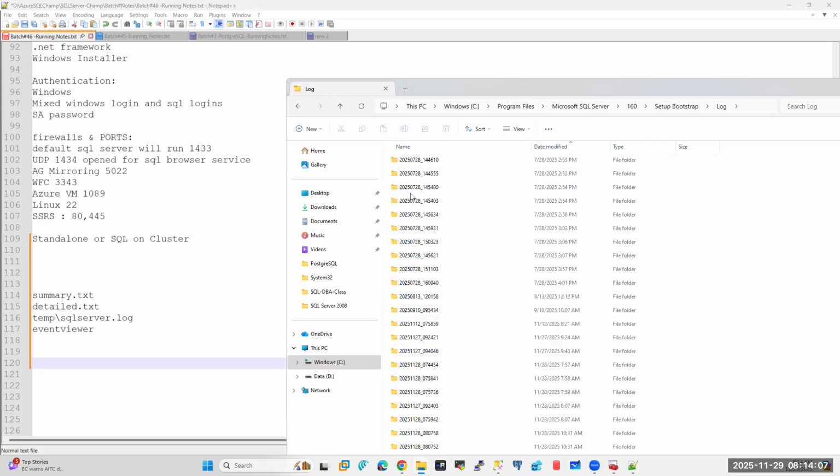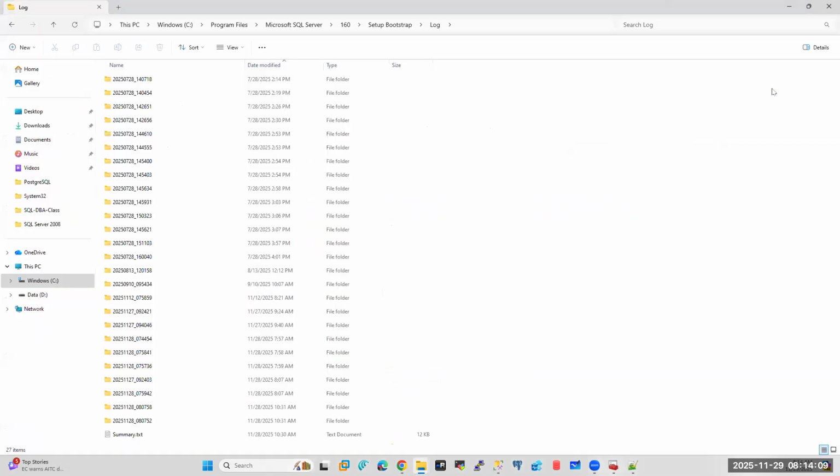Okay, here you will find the complete log folders, log directories, along with summary.txt. This is the first file you will try to read, in case your SQL installation got failed.